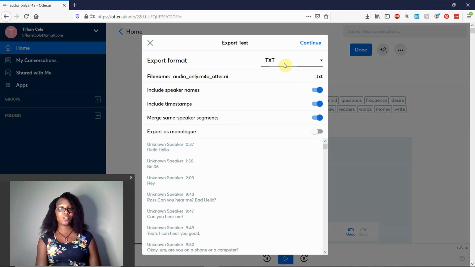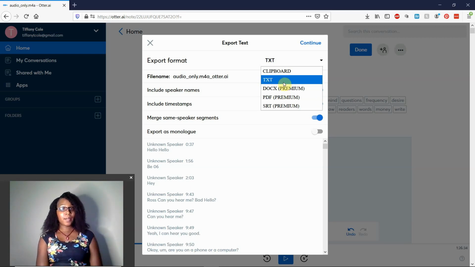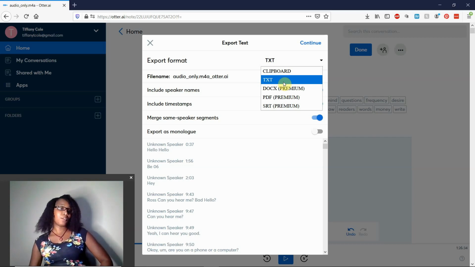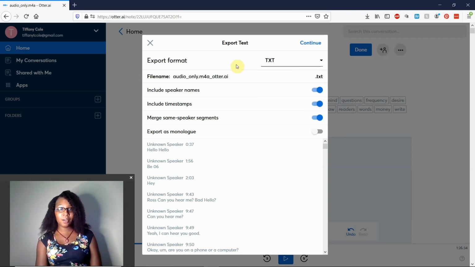You can export it as a TXT, or, well, if you were paying for the account, you could export it as all these other really cool formats. But for me, TXT was okay. Keep in mind that means it's not going to be in any really beautiful format. What it downloads is just going to be a really basic, no formatting kind of document. But for free, you can download it as a TXT.